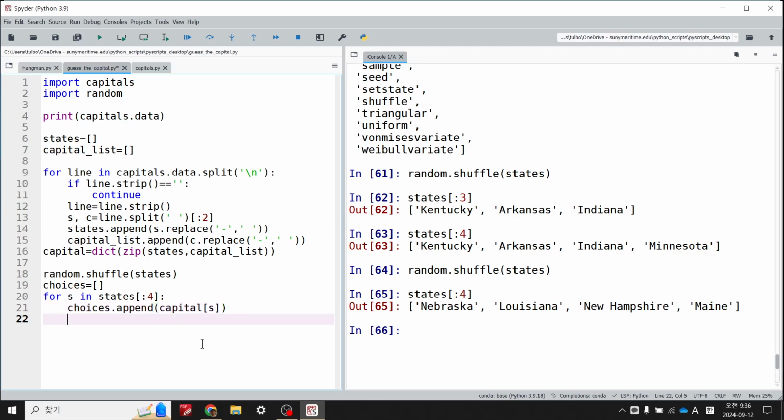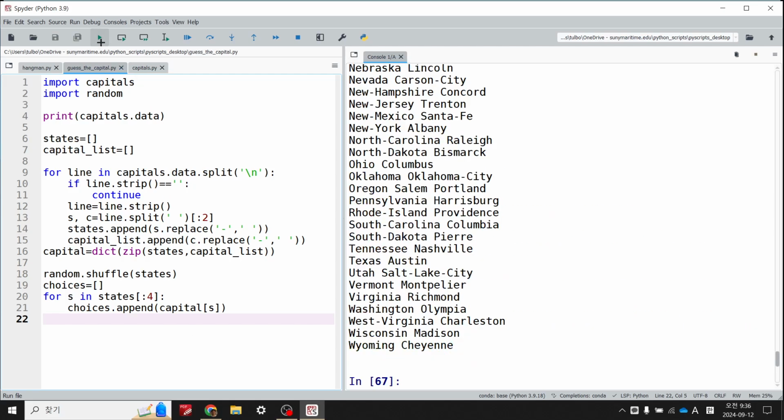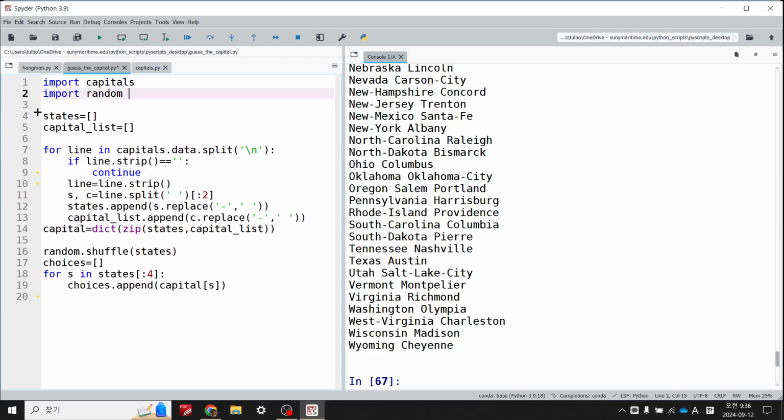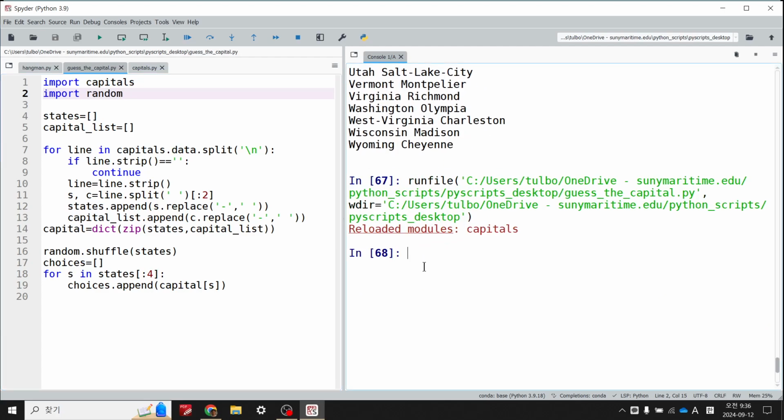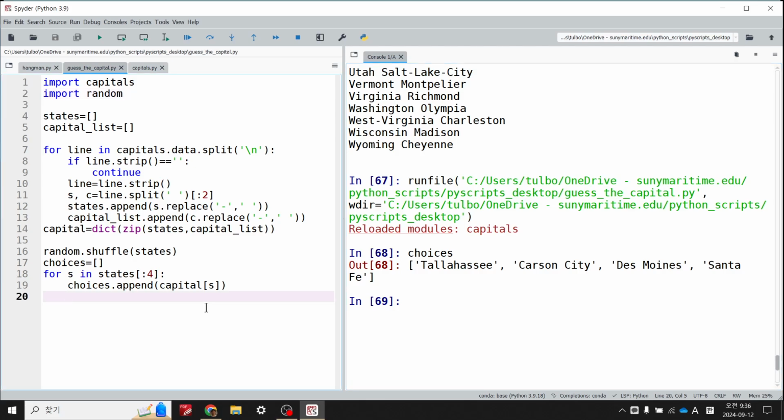Okay. Let's run this. Let's see what it does. Let's not make it print. It's not what we want. Let's delete the print statement and run it. Okay, so now we have choices: Tallahassee, Carson City, Des Moines, Santa Fe, right? And now what we're going to do is shuffle the choices again, so random.shuffle choices.